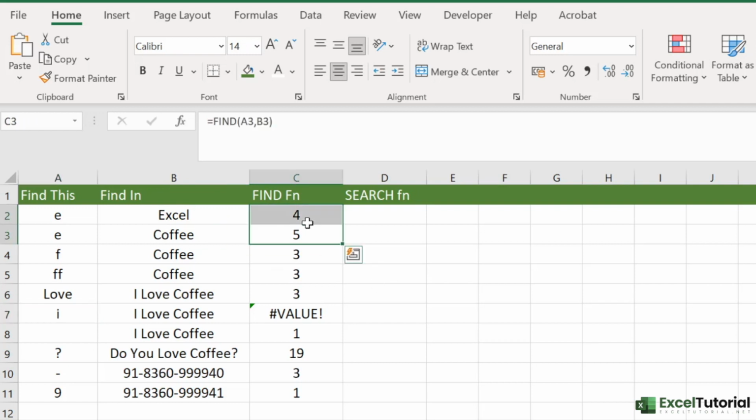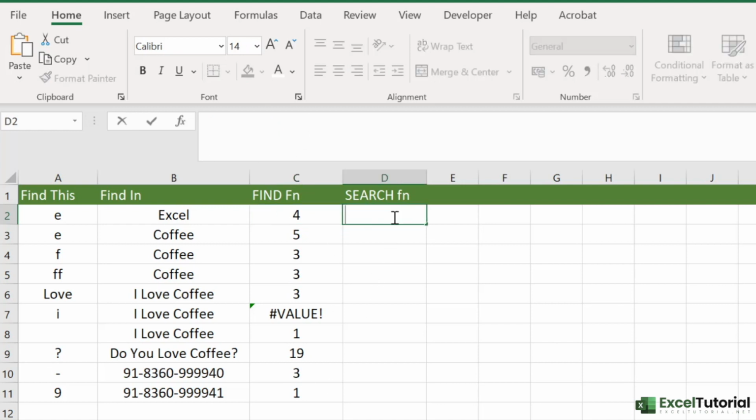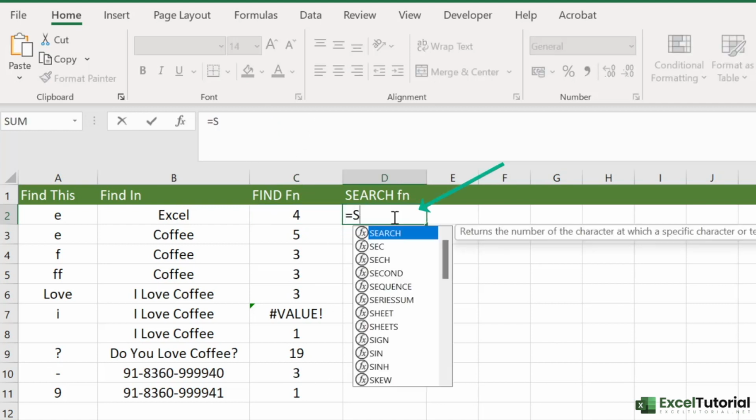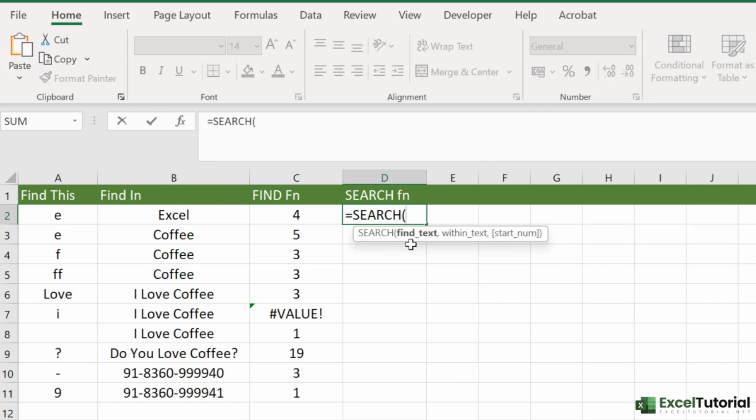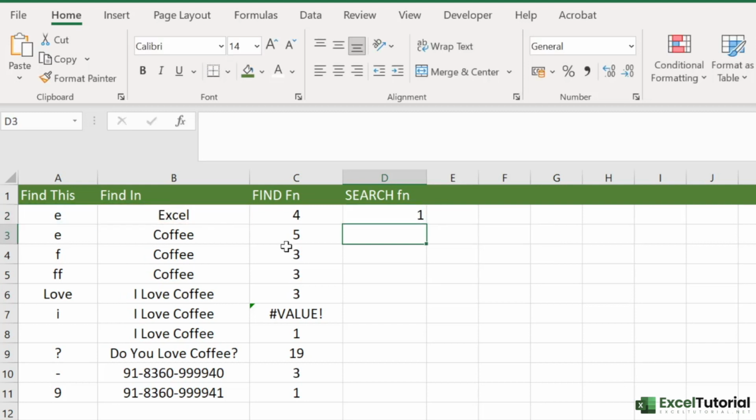We have already entered the formula of the find function here, so let's get straight to the search function. The arguments are very similar to find: the find text and the within text. The find text is this, the within text will be B2, and we close it down here and see what we get. We get 1. Why do we get 1?